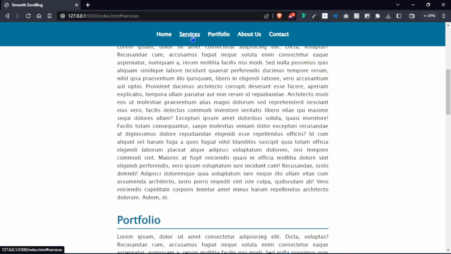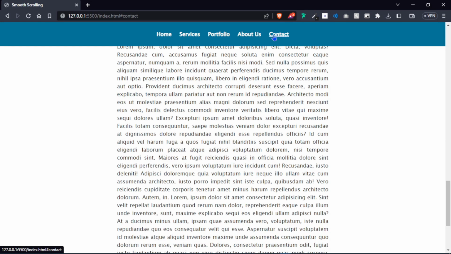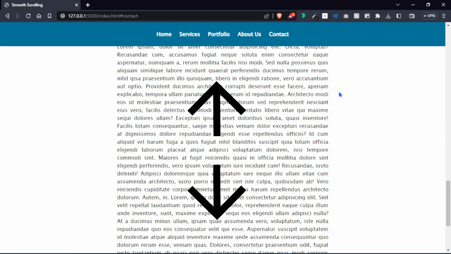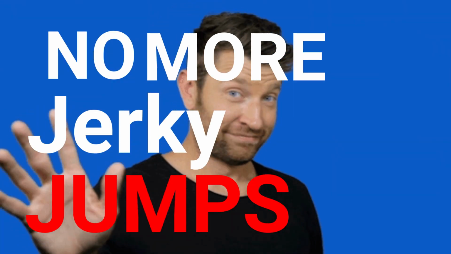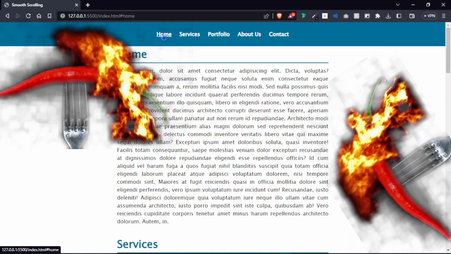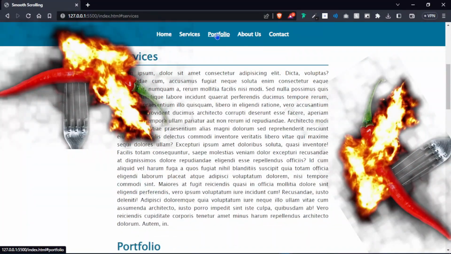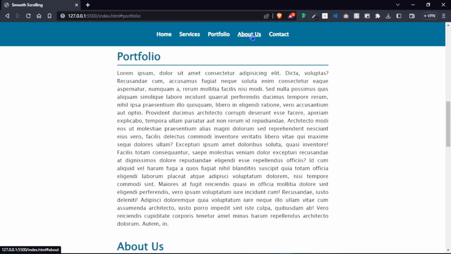When you create a website, sometimes you want to navigate through the links and it instantly jumps to the section without realizing its upward or downward movement. So no more jerky jumps when navigating through long documents or sections of your website. In this video, I am going to add some spices to this code and it looks like this.